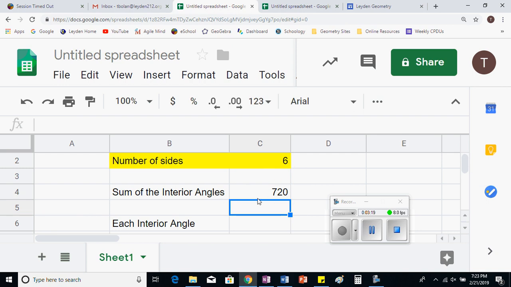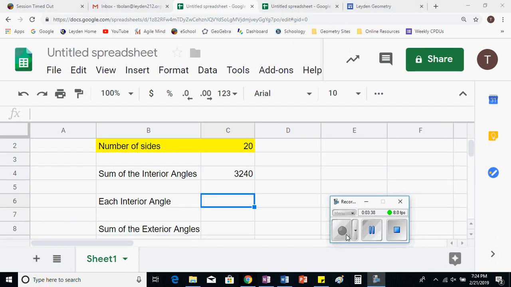So now it's going to look in this box, take whatever number shows up in this box, and over here you can see the formula. It's going to subtract 2 and multiply by 180. So if I have 6 sides, it does 6 minus 2 times 180. If I change this to 8 sides, it'll recalculate 8 minus 2 times 180. If I change it to 20 sides, it'll do 20 minus 2 times 180.